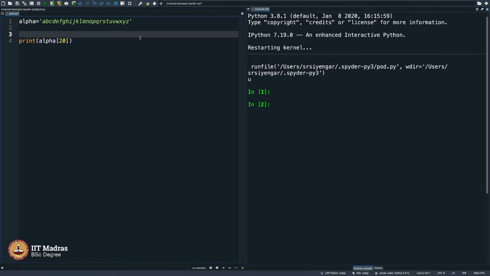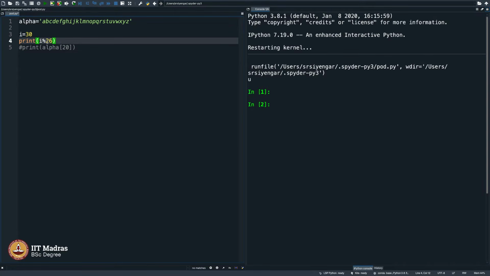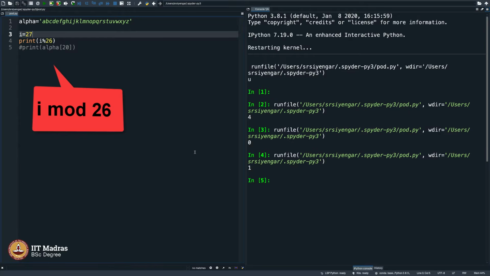But then if I say I equals 30, and then if I just print, let me just comment this, I modulo 26, this is the modulo operator, right? It gives you the remainder when you divide a number by 26. So 30 by 26, the remainder happens to be 4. Observe. If I equals 26, I mod 26 will be 0. If I equals 27, I mod 26 will be 1, as it is displayed. Now you know where I'm getting.